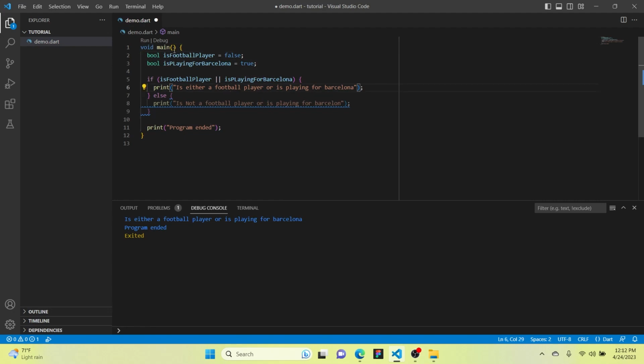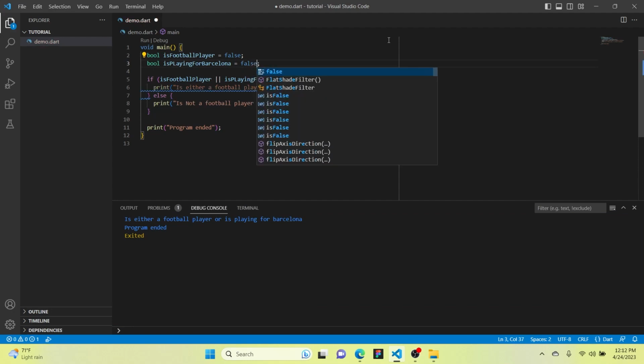So what happens is, once it gets to line 5, it's going to check if this variable is true. For now it's false, so it's going to skip over, and it's going to check if this is true. And once it sees that this variable is true, it's going to come to this curly braces. So this statement is going to run. So let's try that. Yeah, it's either a football player or is playing for Barcelona.